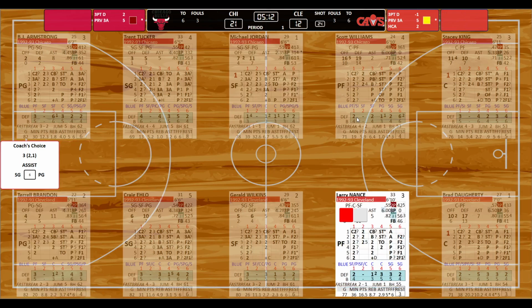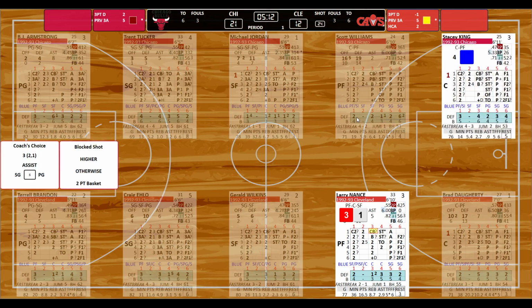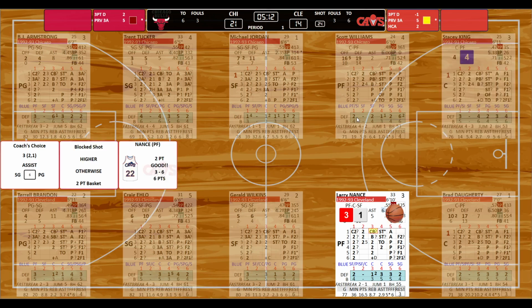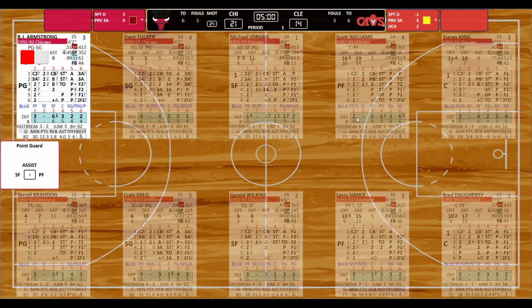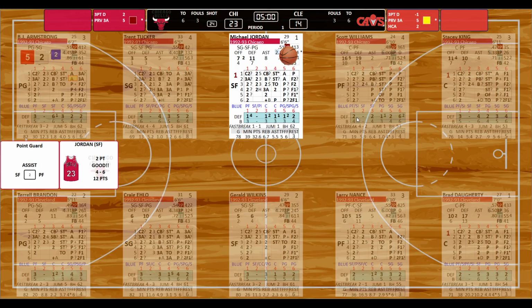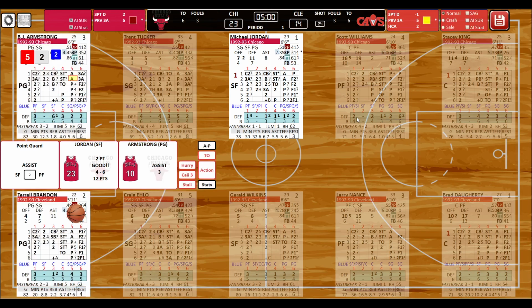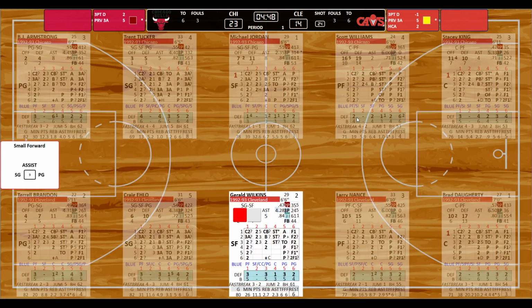So Larry Nance with the ball for the Cavaliers. And that's a possible block by Stacey King, but he's not able to, and Larry Nance will hit it. Elo with his first assist. B.J. Armstrong has the ball. And that's a 52. And that's another great pass by Armstrong, his third assist. Michael Jordan will drain it. And 12 points. Cleveland down by 9.